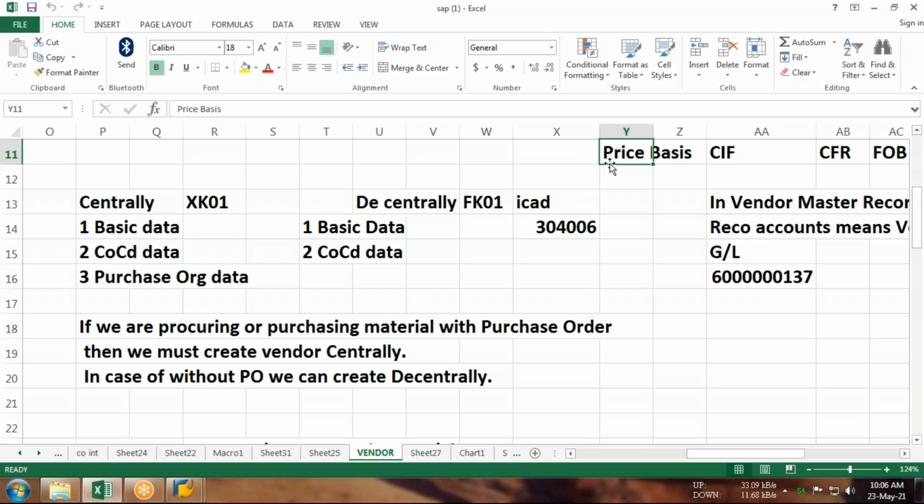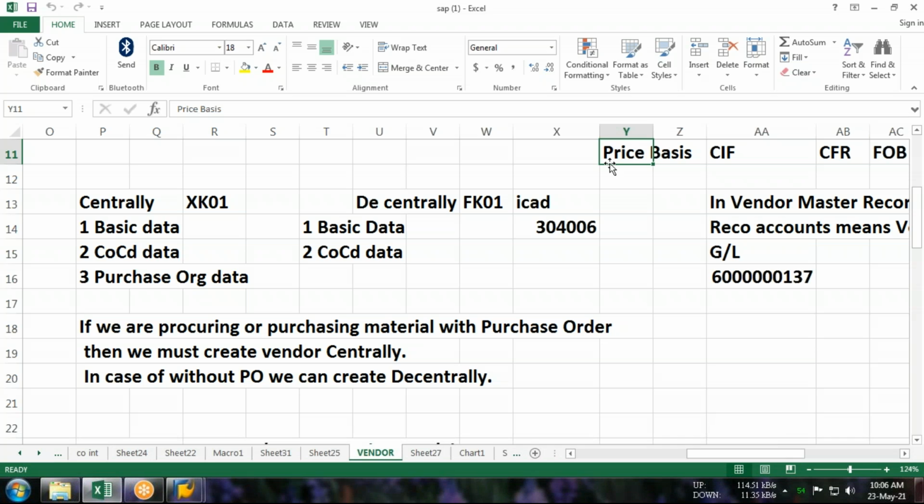So guys, whatever information you have shared with us so far, on the basis of that, we can classify basic data, company code data, purchase organization data. Just a minute, guys.